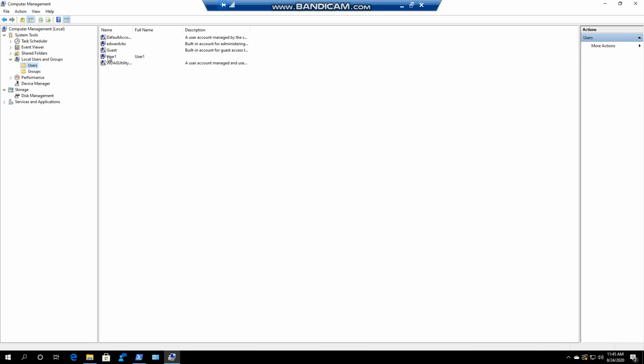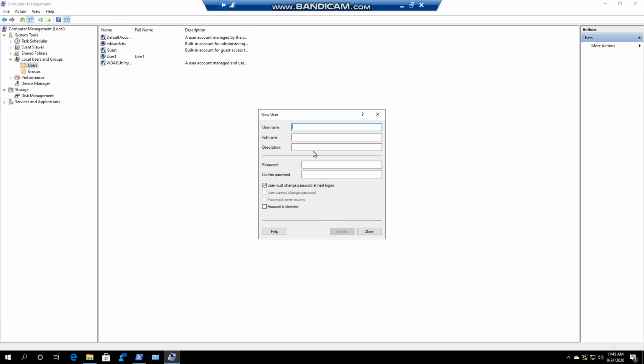Now in the previous video we spoke about user 1. If you right click anywhere in here, you can select new user, you can type in the user, just gonna give it a dummy password in this example.